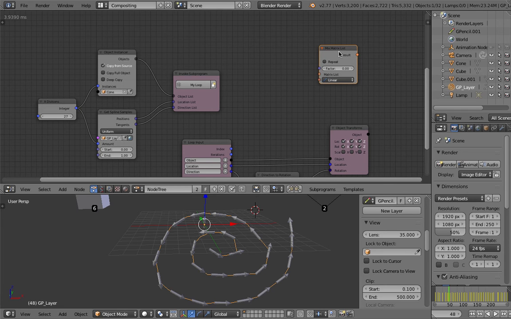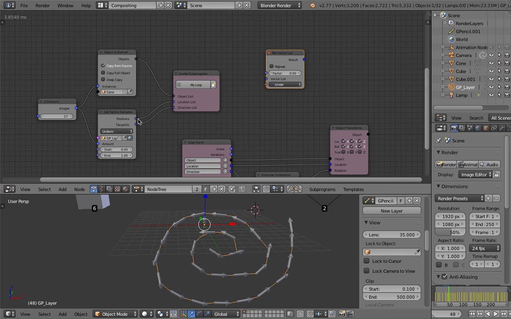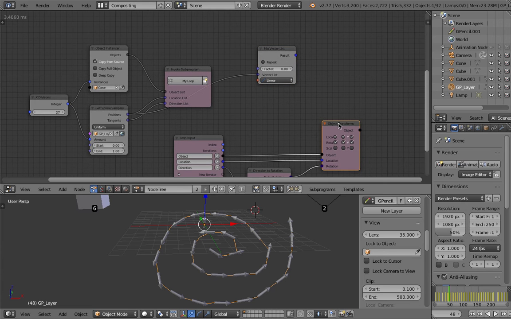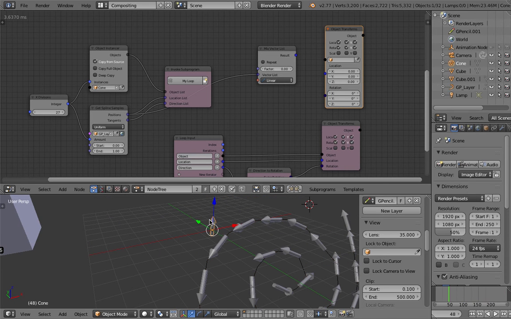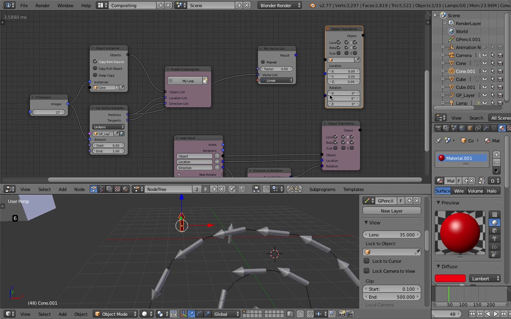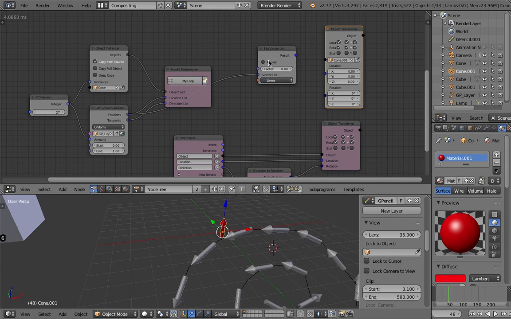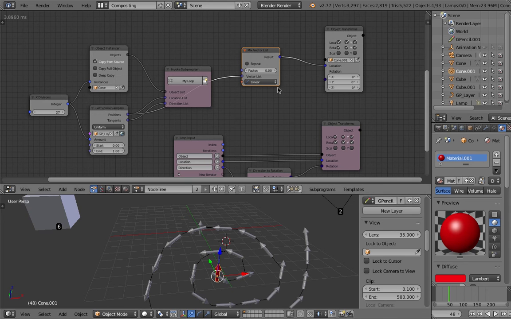Oh, but with this we probably need to create a loop. If we have a mix vector list, so we have the positions right here. We can transform the objects. Let's see, I will create another arrow and I will give it a color. Get the arrow, mix vector, plug that in. So now the arrow is following the path.